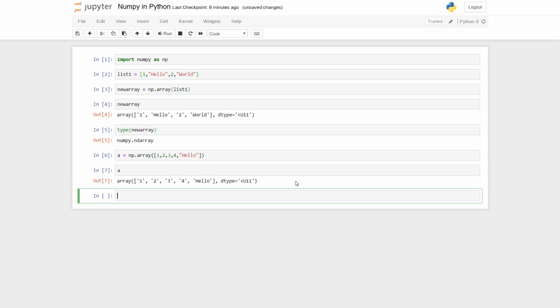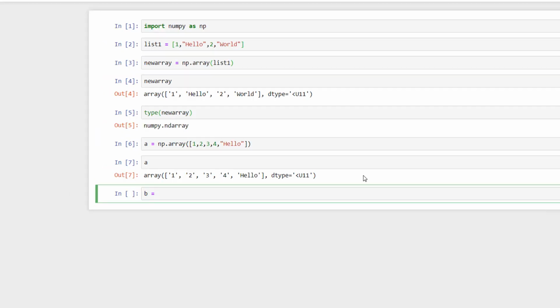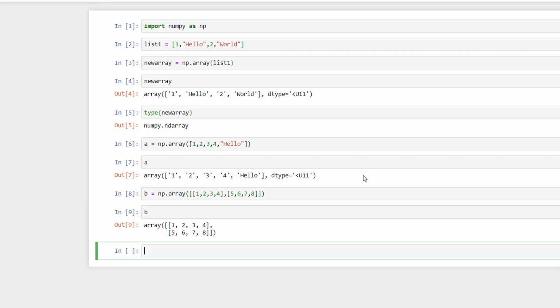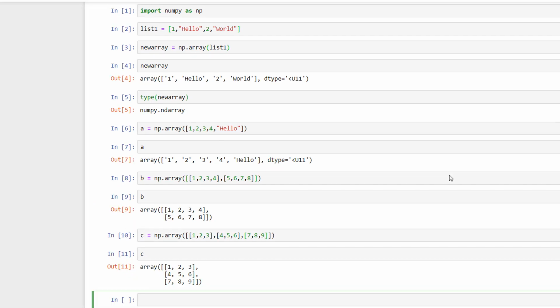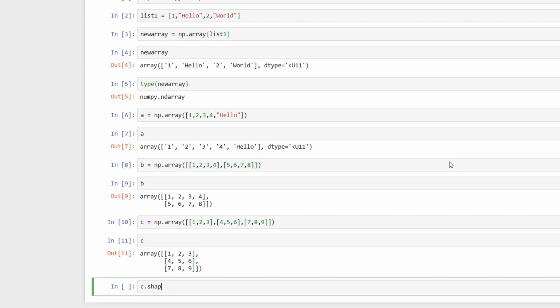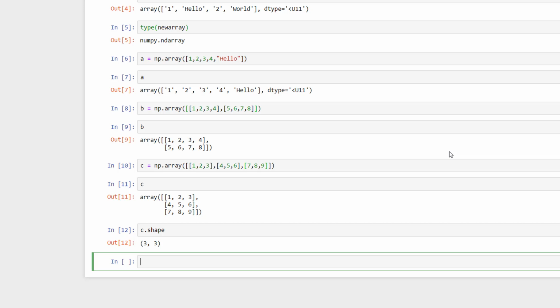Now, let's create multidimensional arrays. We can create a multidimensional array by passing in a list of lists like this. As you can see, I have passed in 3 lists with 3 elements each, and I got the output as a 3 by 3 array. We can check the dimensions of an array by using the shape attribute. As we can see in the output, the shape is 3 by 3.